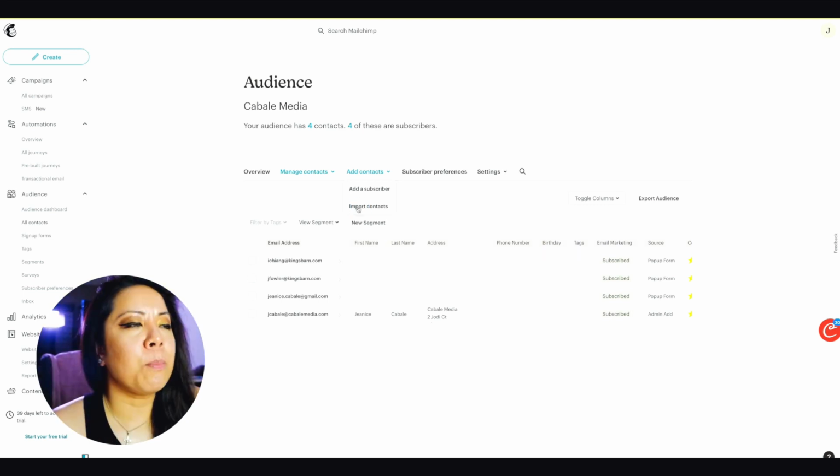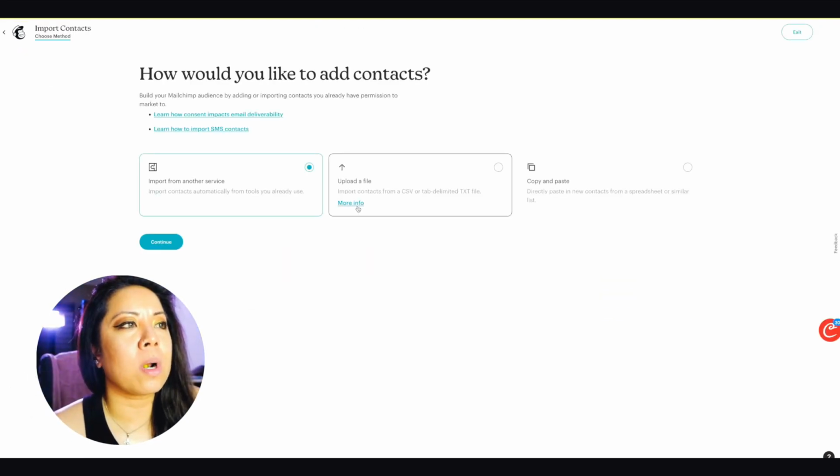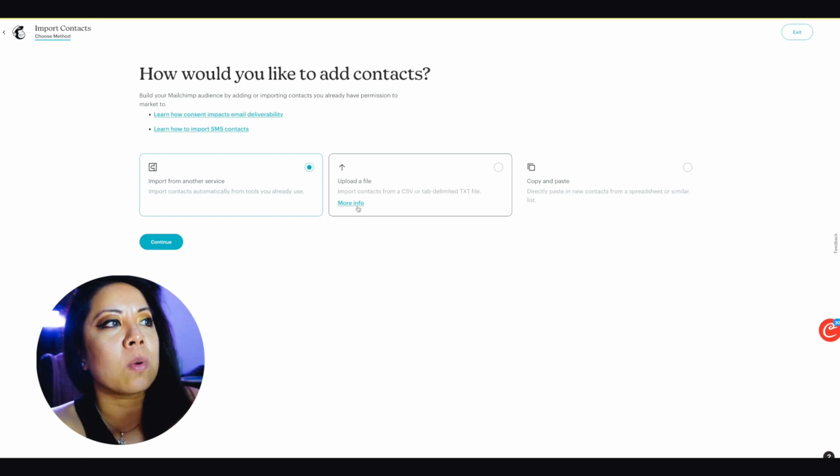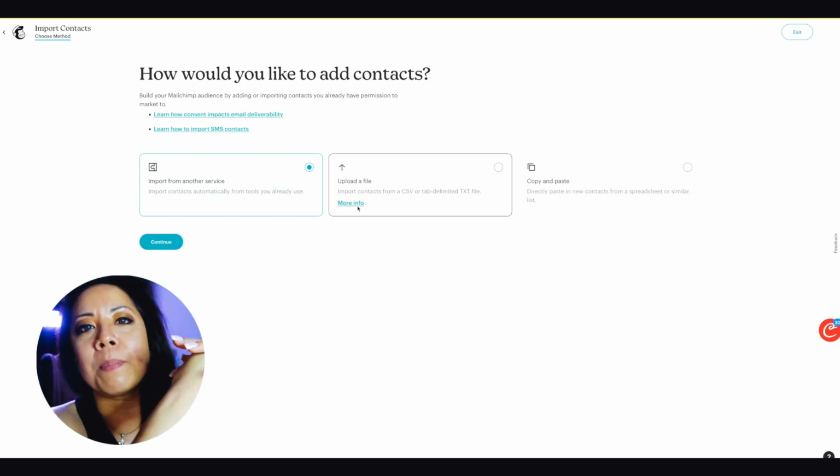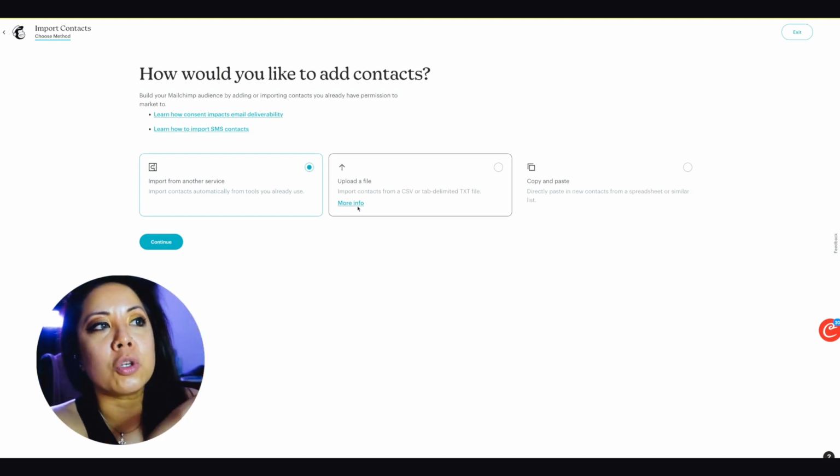That's that. Import contacts is an easy way to import. There are 3 ways. It's import from another service, which I don't ever use, so I can't really give you any real advice on that. Upload a file, which is just a CSV file or an Excel file, or you can copy and paste them directly into Mailchimp. I'm going to show you 2 ways.